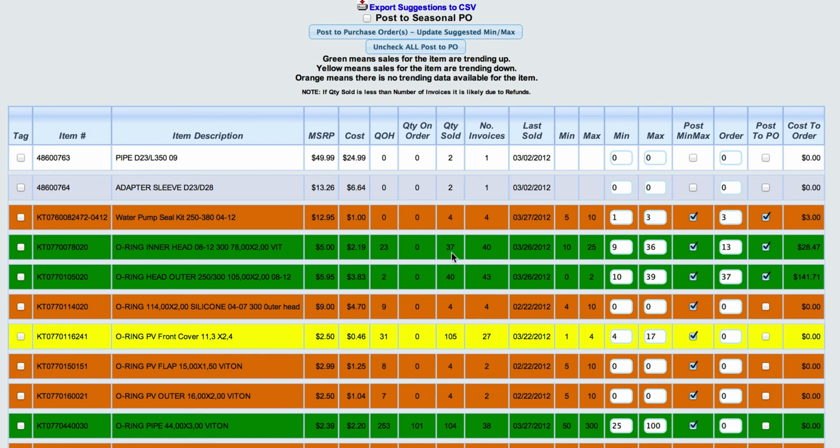And you can see in the last 2 years, we sold 40 of these items, and we were actually on an uptick; we sold more in 2012 than we did in 2011. So all of that stuff is brought into consideration when Lizzy comes up with what these recommendations are. And again, you can modify these values before you actually update the min-max or update the order quantities.